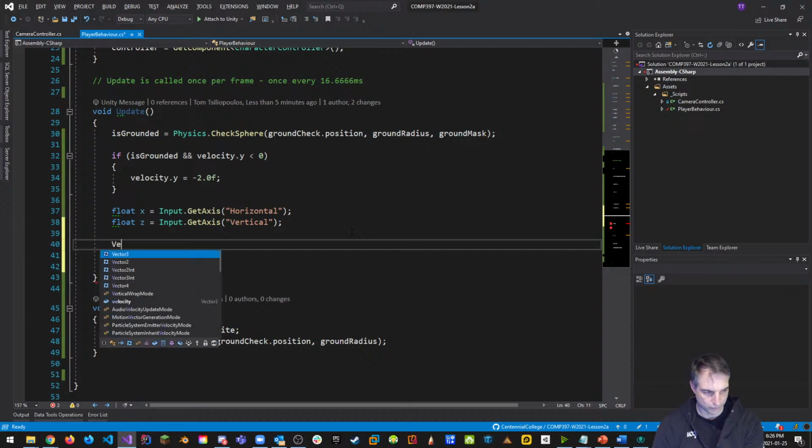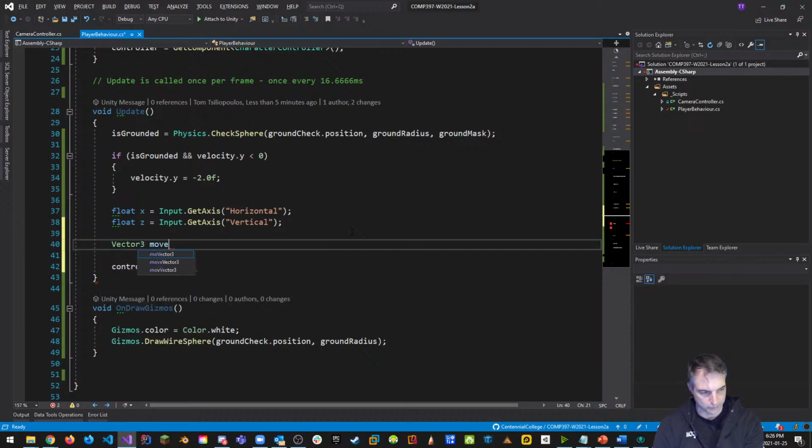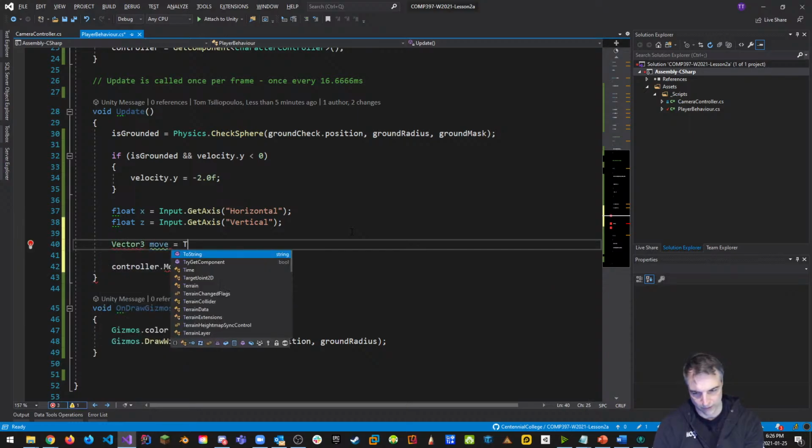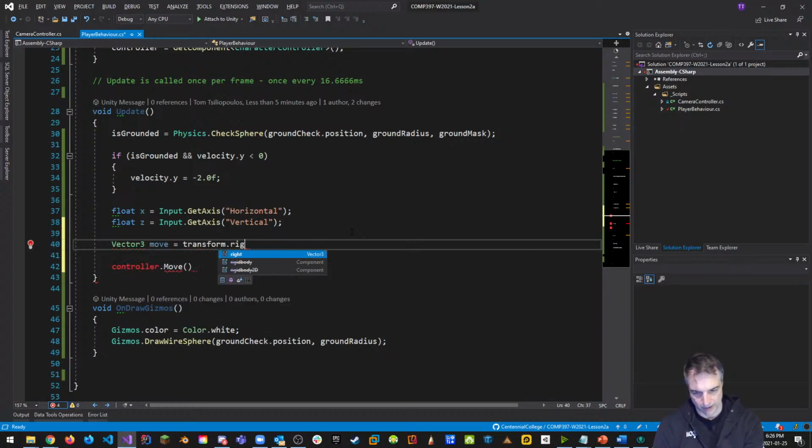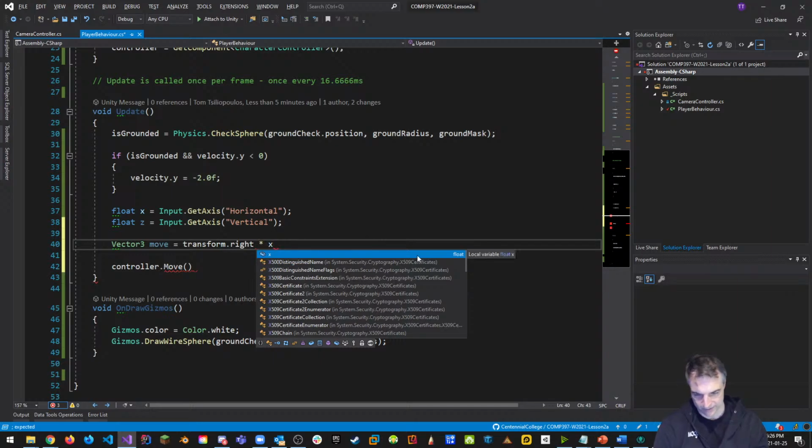So I'm going to make a local Vector3. I'm going to call it move, and it's going to be equal to transform.right. So I move to the right some distance multiplied by my x-axis. If my x gives me positive numbers, I'm going to move to the right. If my x is negative, if I press the A button, this will be negative, and it'll multiply against the right vector and invert it. So it'll go to the left, right? So I only need one.